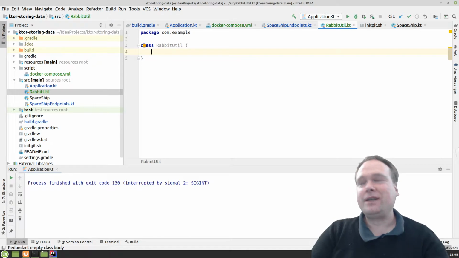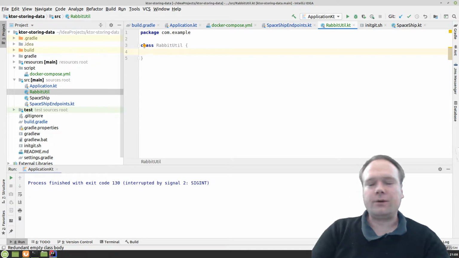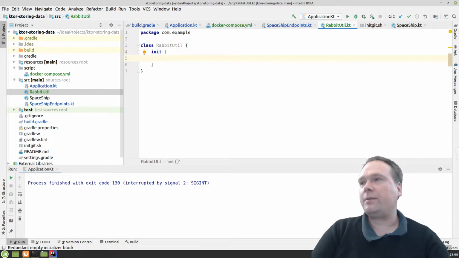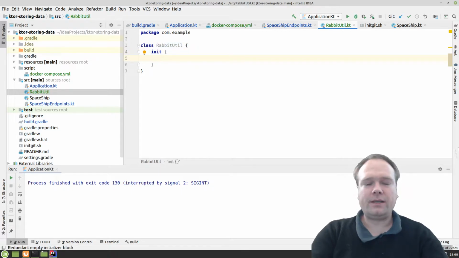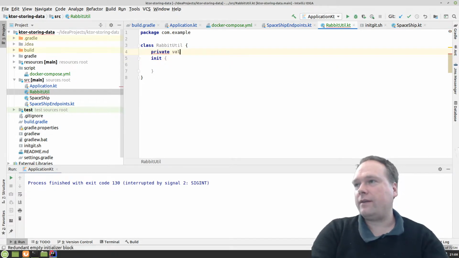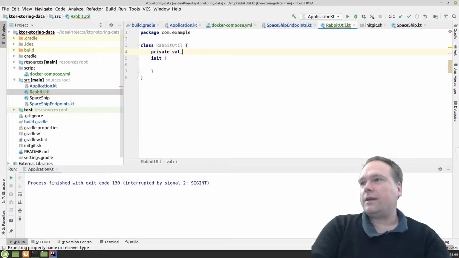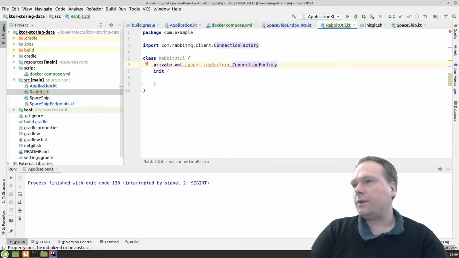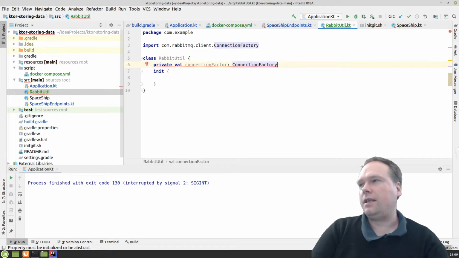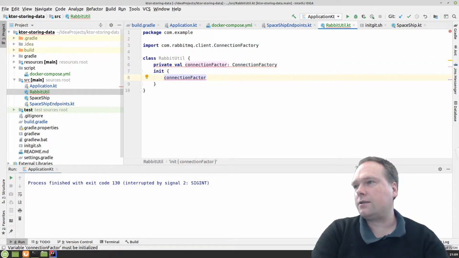It should provide us with two things. It should create a connection factory, and it should also initialize some code. That means that when we construct the RabbitUtil, we want some things to happen. What we want is a private val connectionFactory, because we don't want to recreate this every time. We could also have made it static, of course, but let us just keep it like this to begin with. So this is our connection factory, and then we're going to initialize it in our constructor.